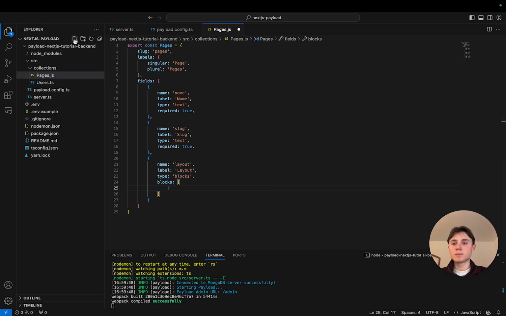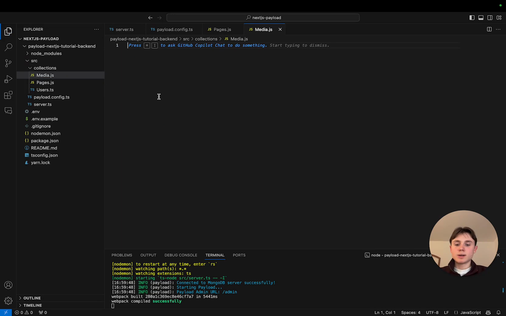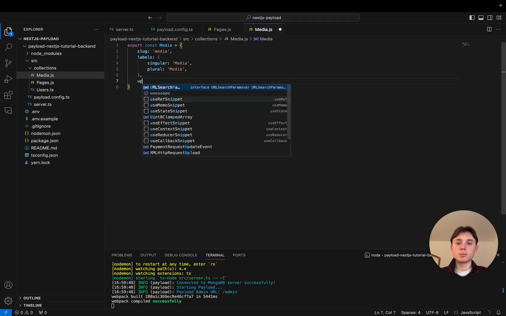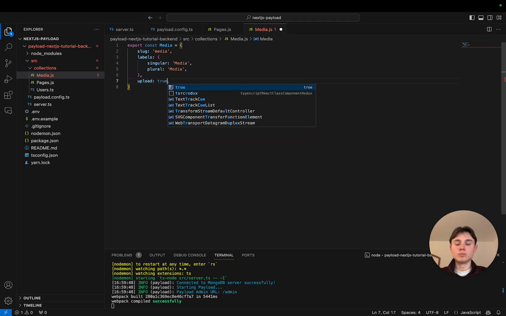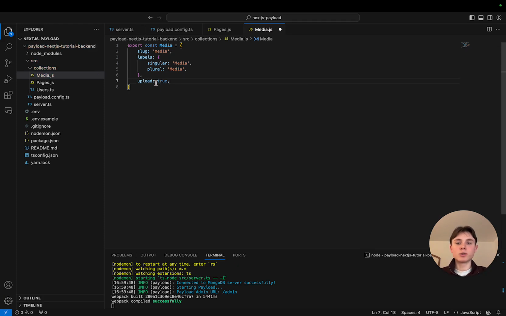For the media collection, we're going to create a second file called media. And this is pretty much the same thing, export const Media. You also need a slug, and you can choose labels, which will be just media. One important thing though that you have to watch out for, you need to set upload to true, okay? You can also provide a configuration object here, but for simplicity, we're just going to set it to true. This will enable uploads for this collection. What this will mean, you're going to see that in just a few seconds.